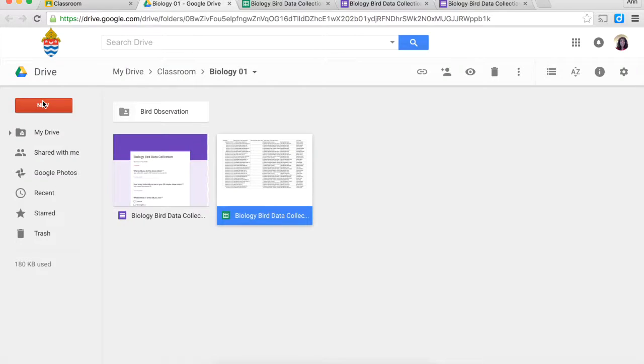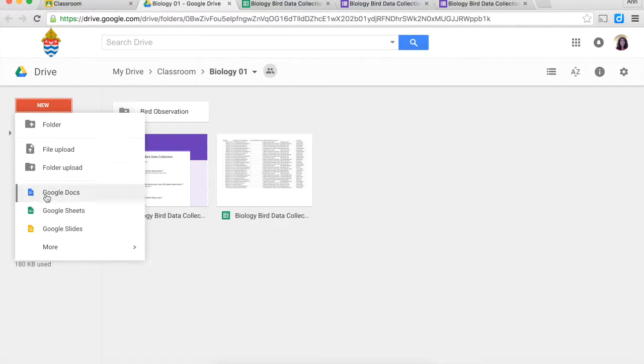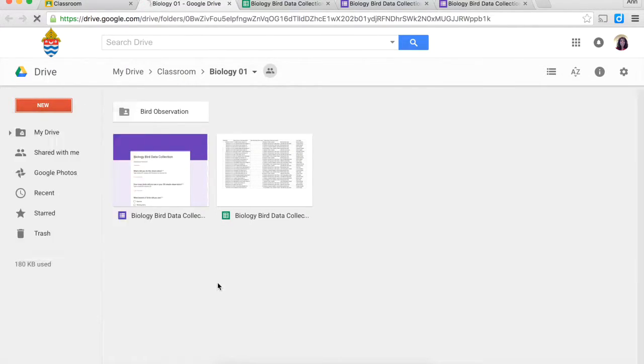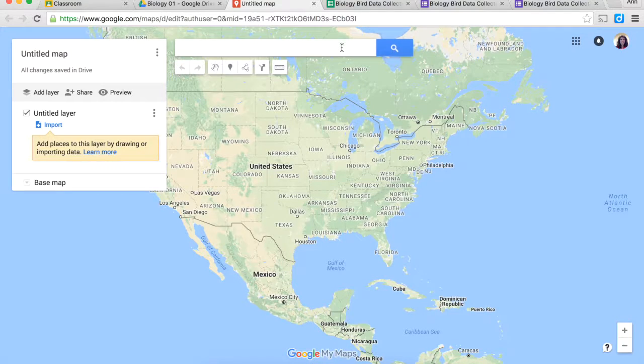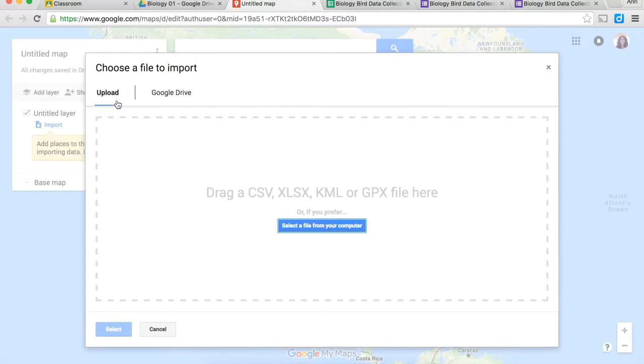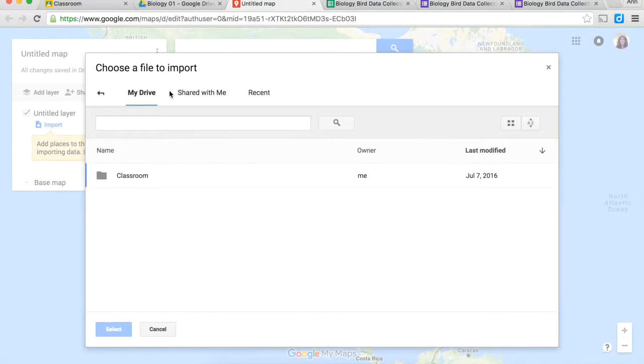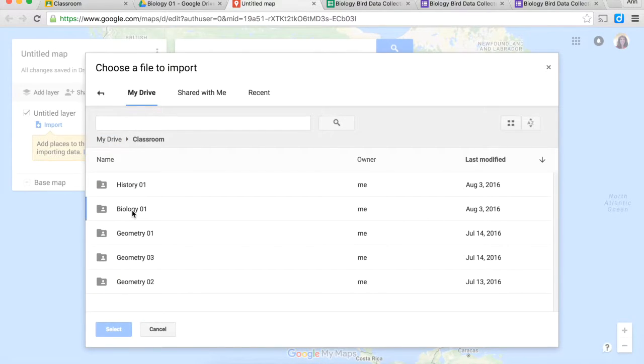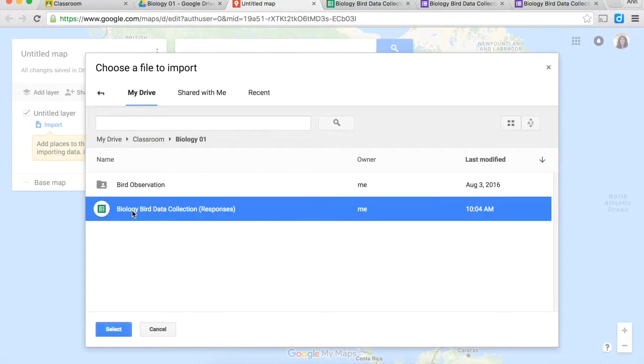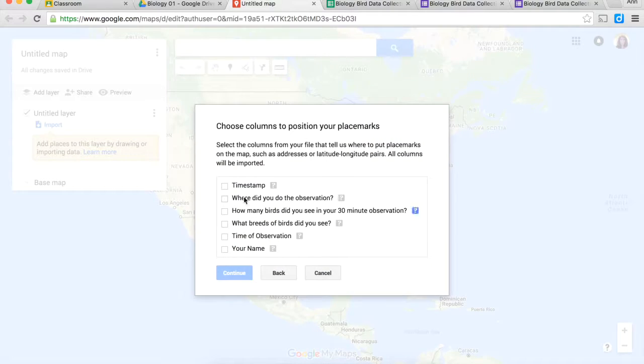What we're going to do now is we're going to use Google My Maps to turn this into a map. I'm going to choose New, More, Google My Maps. Instead of searching for a location or adding a map marker, I'm going to choose the import option. I can upload a file from my computer or go to Google Drive. In my biology classroom, here is my biology bird data collection responses. I will select that file, and it's going to give me the titles from row one.